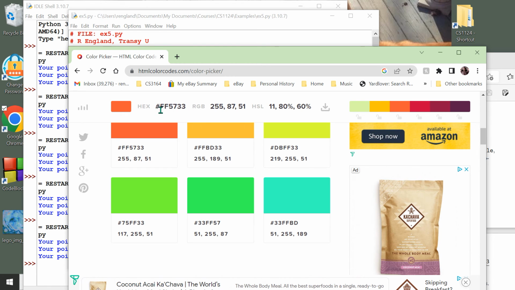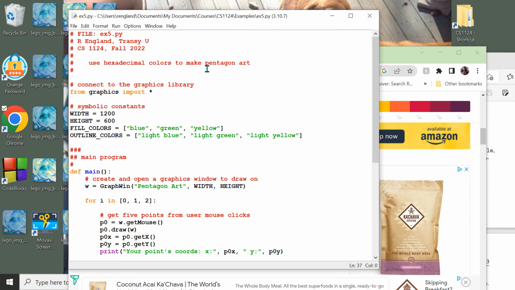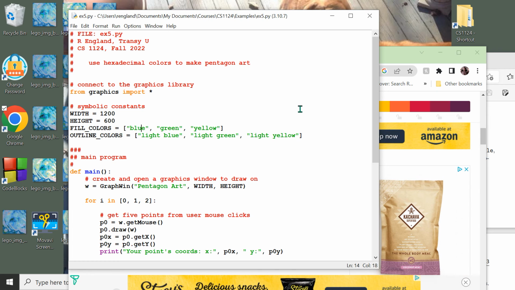So pound FF5733 if I wanted to do red. I don't want to do red. Red's kind of scary and alarming to me. So get that out of the way and get over here. Instead of blue, I'm going to do a hexadecimal color that's, what did I say, mostly green, pound sign, 33FF44. What color is that?